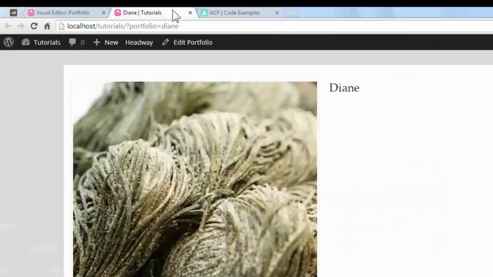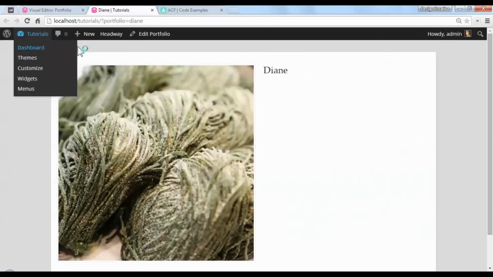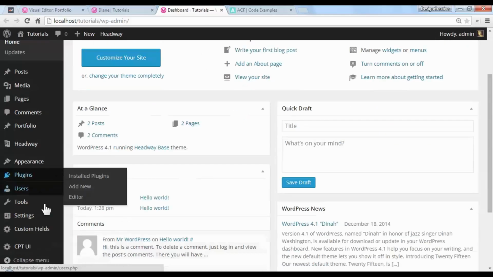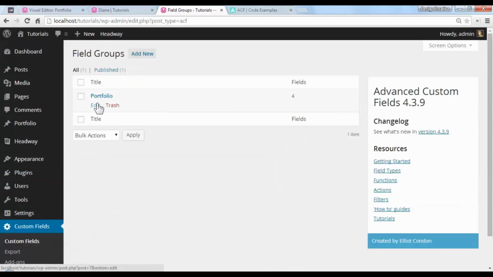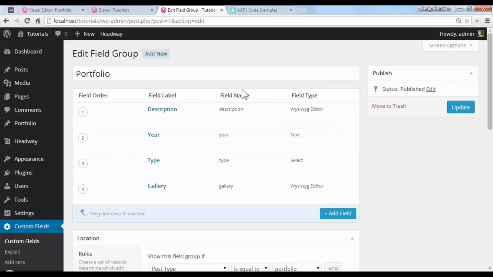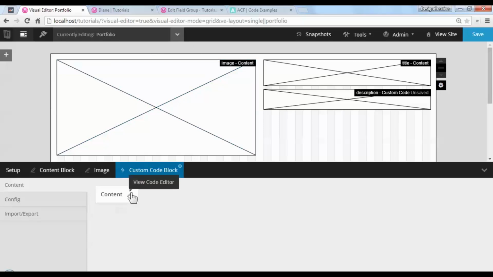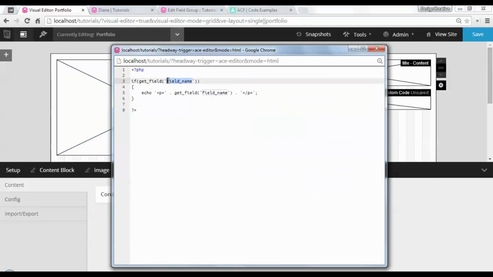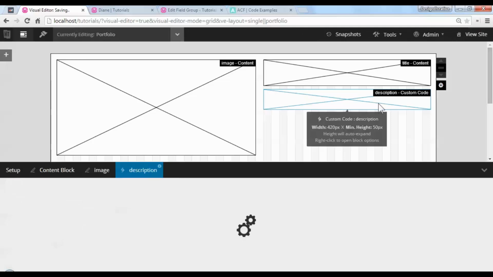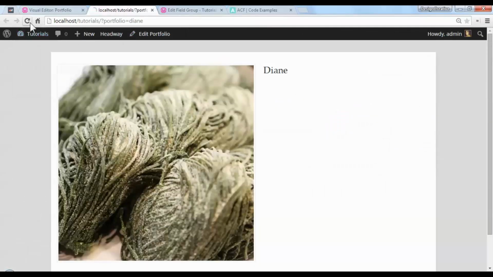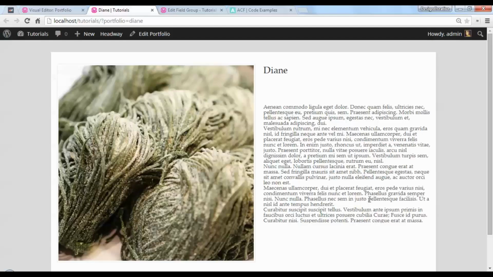Now if we go to the back end of WordPress and scroll down to our custom fields, we'll be able to find the field names, which are description, year, type, and gallery. So we want the description. So let's copy that. Head back over to here, and where it says field name, we're just going to paste in our description like that. Let's press save. Head back over to here, refresh. And now you should see our description.